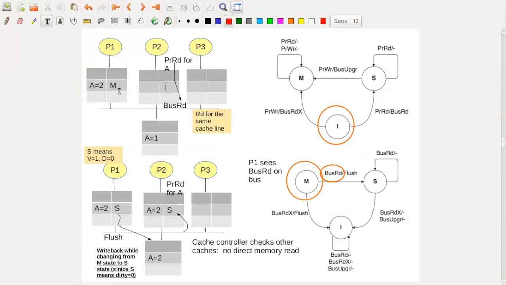Now let us say that this is the latest status of the data in P1, a equals 2, and it is in the modified state, which means it is inconsistent with the main memory. And now processor 2 issues a processor read for this data. Looking at this FSM, if it is in the I state and it gets a processor read, I need to change to S state.